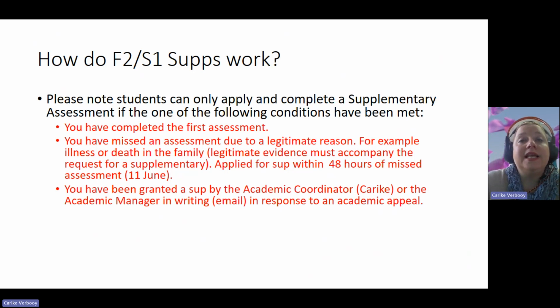Secondly, if you miss the assessment deadline due to a legitimate reason, such as illness or death in the family, and you apply for a sub before the deadline of 11th of June with your valid documentation to myself and I grant you a sub, then you have qualified for a sub. Or you have been granted a sub by myself as the academic coordinator or by the academic manager in writing before 11 June, you are then granted a sub.